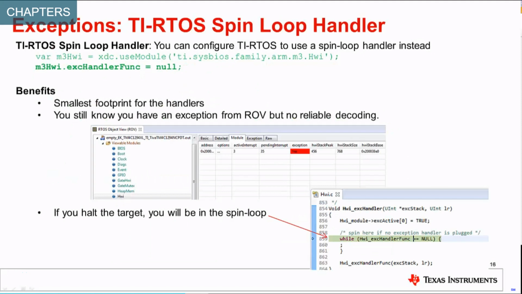If null is used instead for the exception handler function parameter, RTOS will plug in an infinite loop. If an exception occurs, the debugger will be in the infinite loop, as shown in the code snippet below. The exception still shows up in ROV, but there is no decoding of the exception done by RTOS. The spin loop handler is the smallest footprint handler.